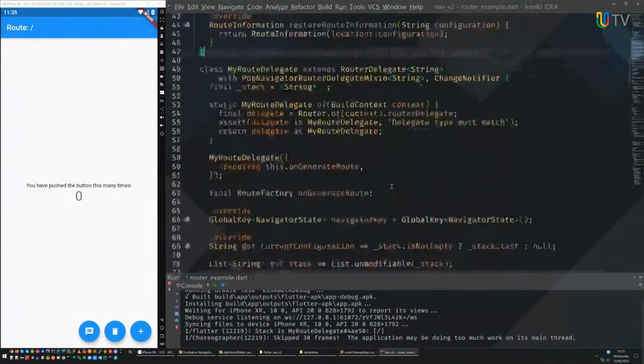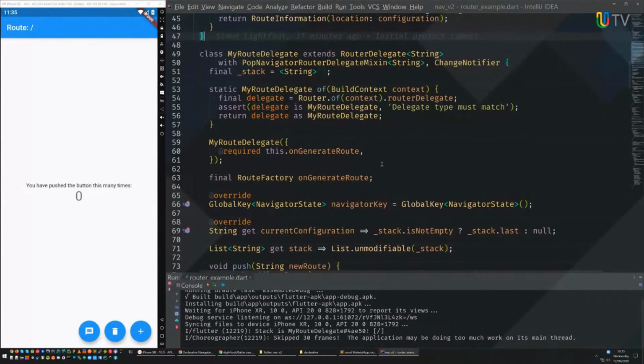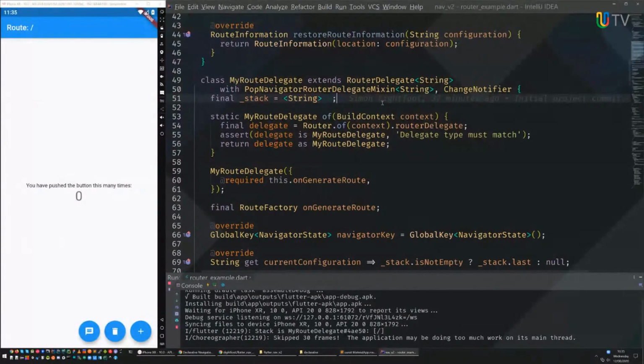So here's the delegate. Delegates can get quite complicated. And I do want to point out, this is the way you want to construct your delegate at the top here. It's whatever class your delegate is, extends RouterDelegate of your custom model. And then if you want to use the Navigator's pop interface, then you want to add the PopNavigatorRouterDelegateMixin. It's a mouthful.